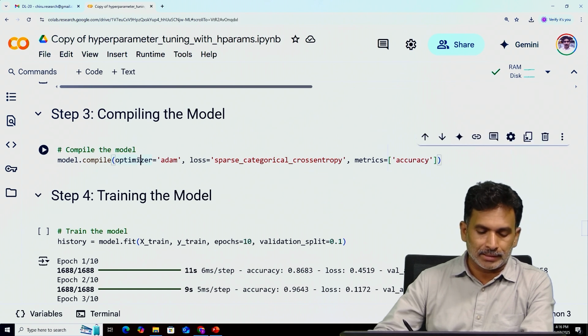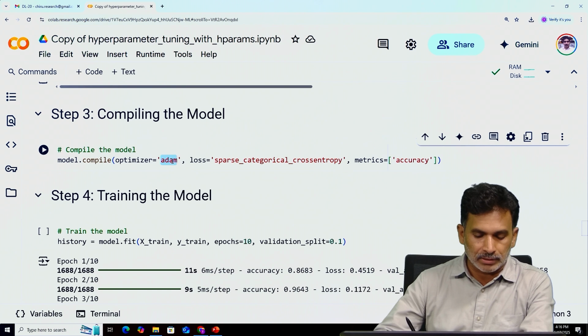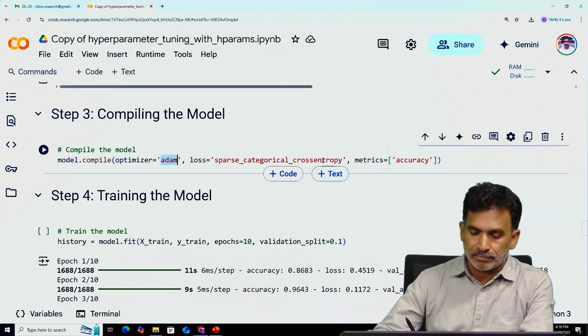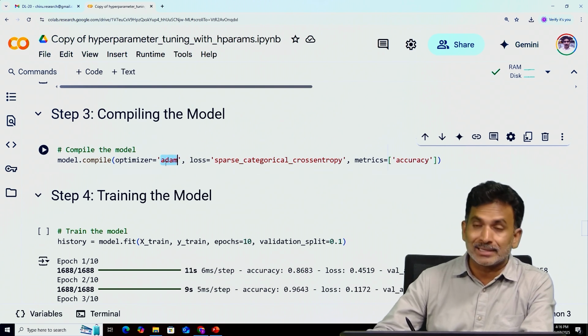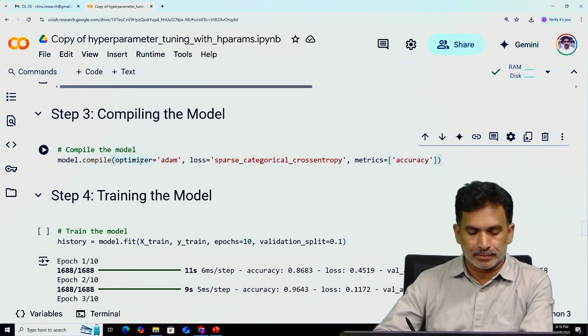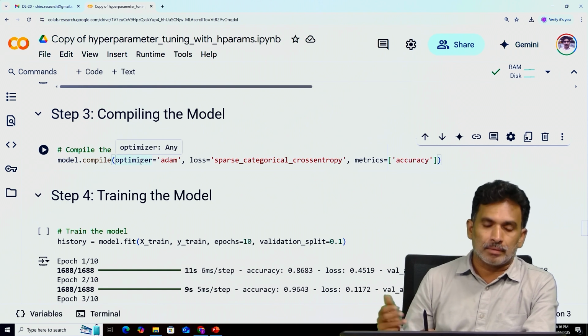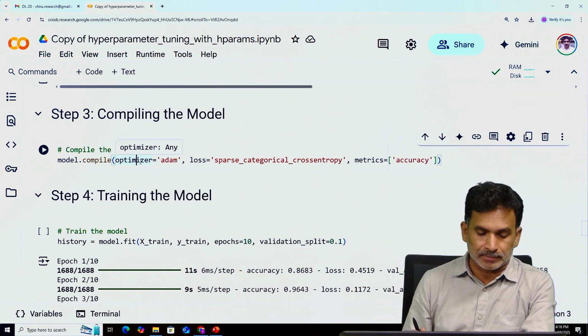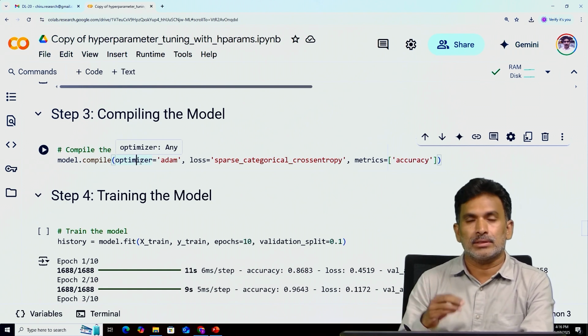We have to specify the optimizer, the most frequently used optimizer, Adam optimizer, and the loss. There are 3 parameters we need to understand in this model.compile: optimizer, loss, and the metrics. The optimizer is mainly about how to update the weights.